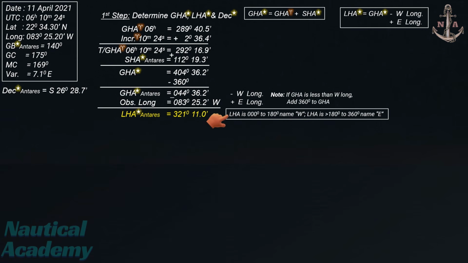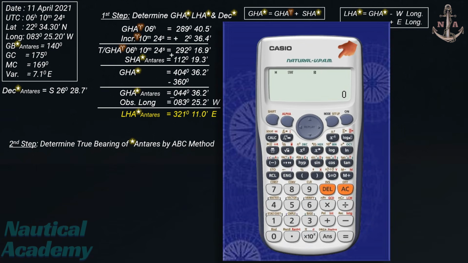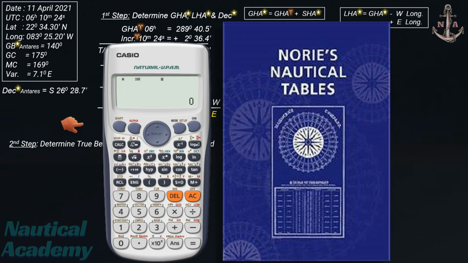Now, if the LHA is between 0 and 180 degrees, name west. If greater than 180 degrees, name east. In this example, the LHA is east. Our next step is to determine the true bearing of the star Antares using the ABC method. This can be carried out either with Norie's nautical tables or by using a scientific calculator. For this demonstration, I will show both approaches.